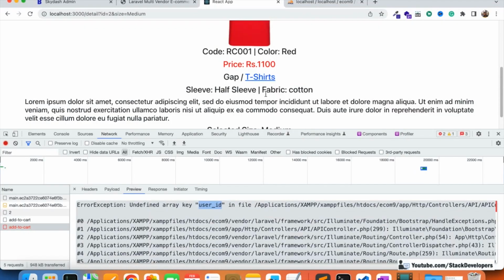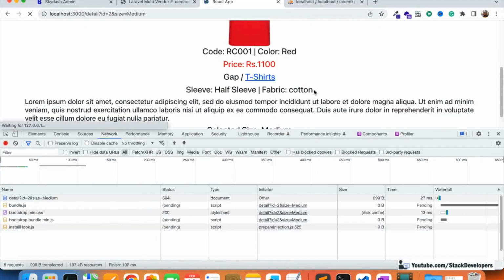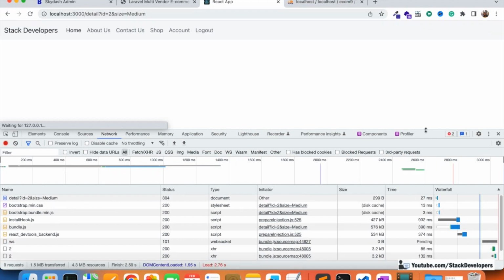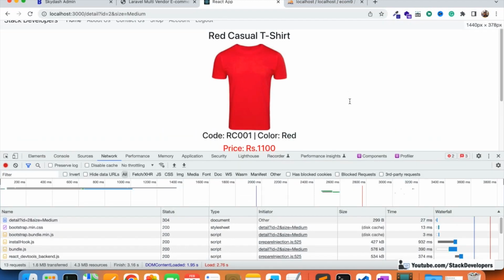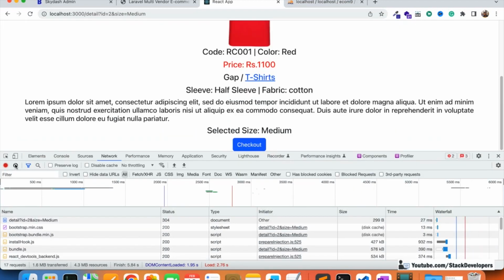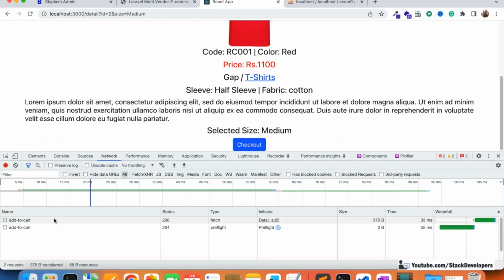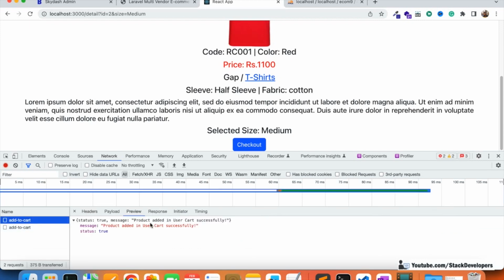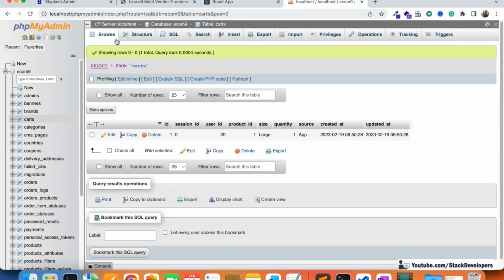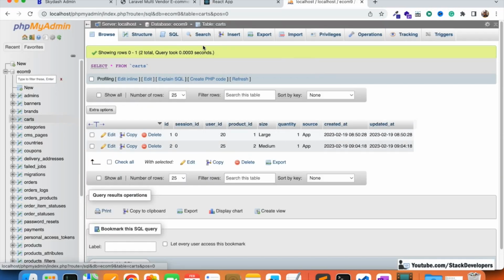Okay, now we are going to try once again. I'm going to refresh and we'll see if no error comes, we have updated our columns according to the React tab. Okay, so now we're going to click on checkout. Let's see, and this time no issue has come, and you can see the status has come, product added in user cart successfully. And here we are going to see another entry must come up, and you can see yes, another entry has come up.